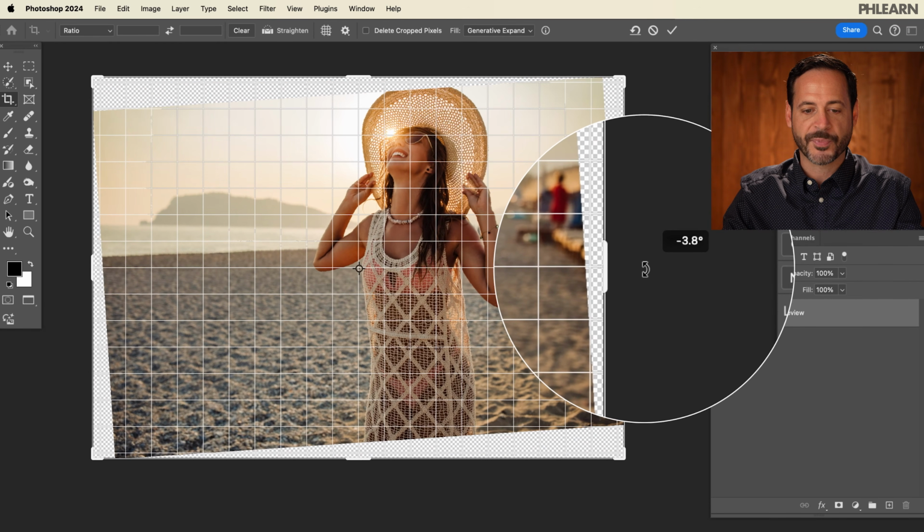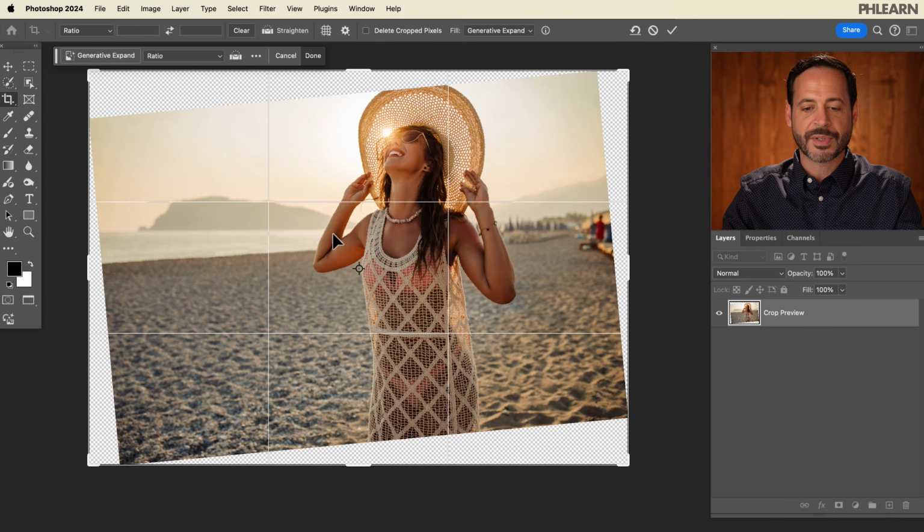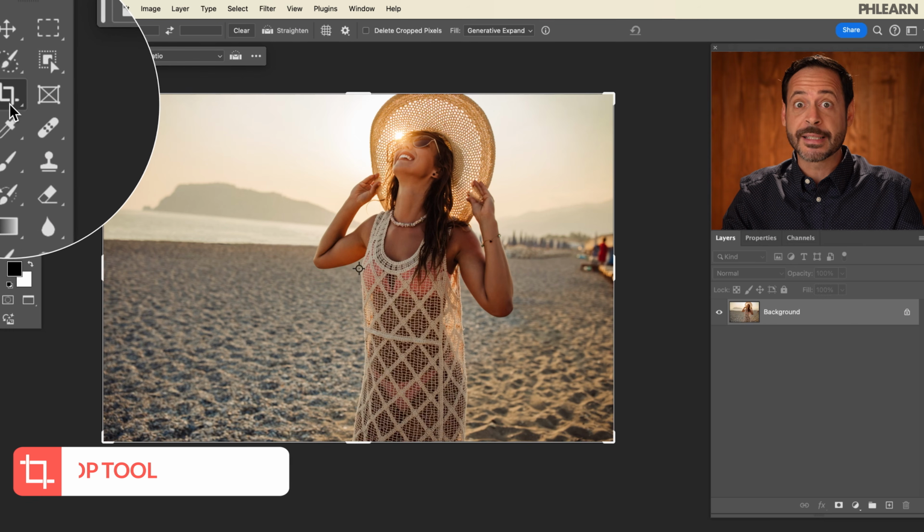So that's kind of the first way you can do it, but it's not going to be always the most accurate. You just kind of have to look and see, yeah, that kind of looks straight. The other way you can do it, I'm going to hit escape, is to use the straighten tool, which is actually built into the crop tool. So again, just click here on the crop tool or hit C for the crop tool.